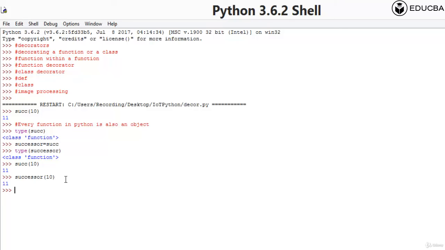Yes, you can. Because ID of SUCC and ID of successor is the same. SUCC is successor is true, which means both of them are pointing to the same object, which is of type class function. Alright, so that means we have two names for the same function. What are the two names? SUCC and successor.